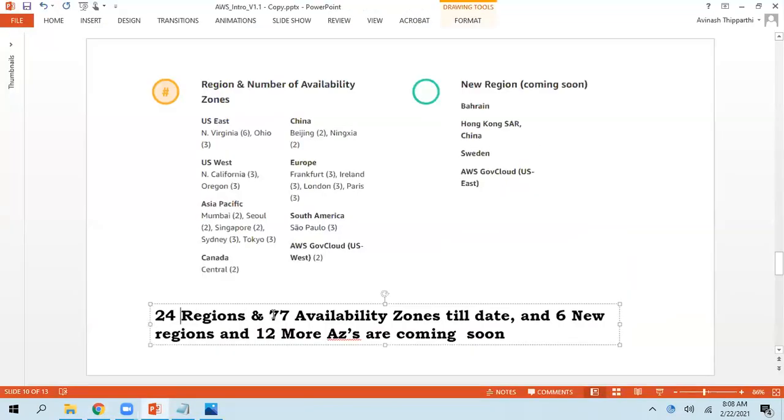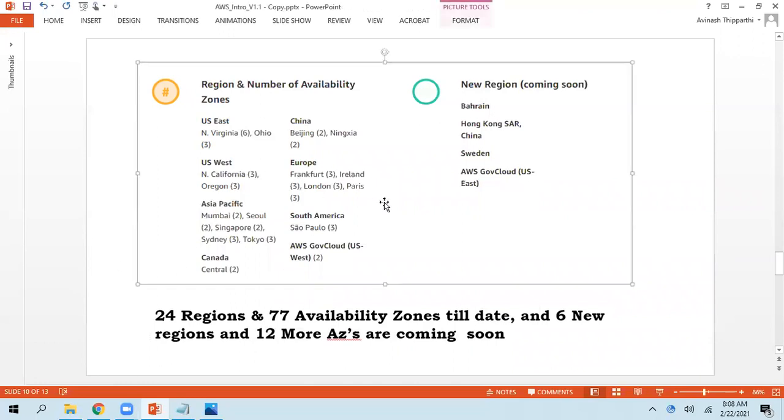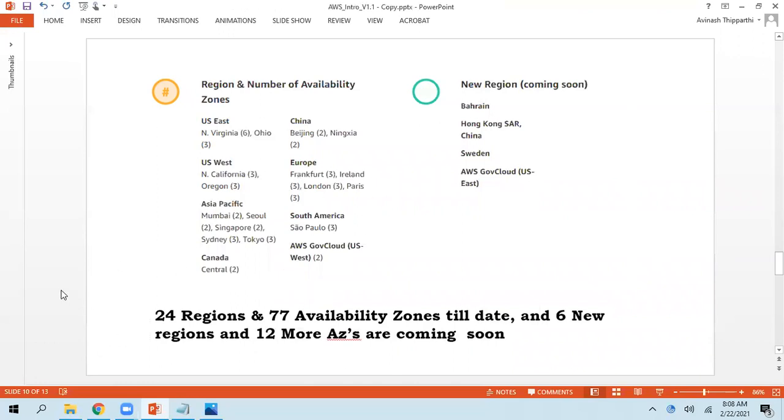In total, we have 24 regions, 77 availability zones, 6 new regions coming soon, and 12 more availability zones coming soon. So here is some count of what we are going to get. Of course, this image is not updated, but these values are up to date.